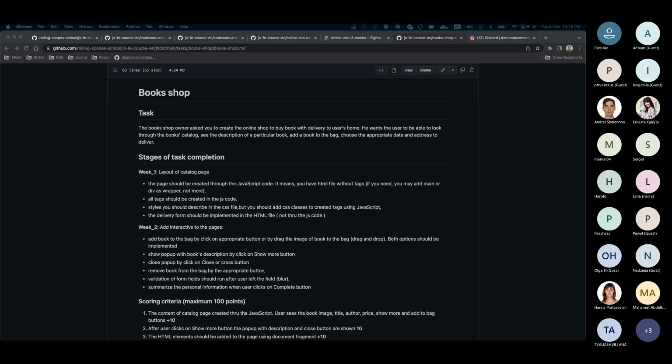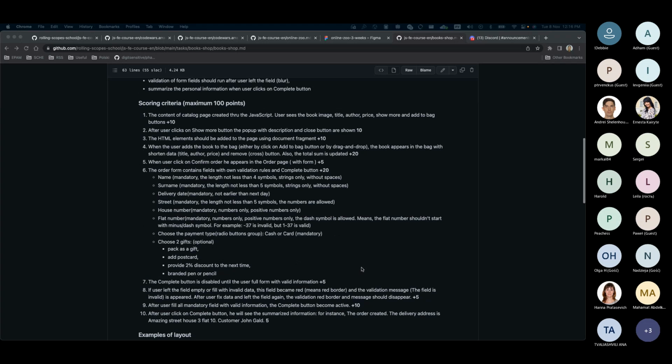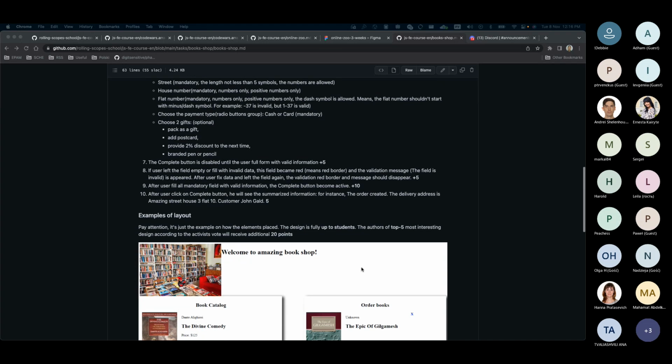Next one is the fully up to students. The authors of the top 5 most interesting designs according to the activist vote will receive an additional 20 points. My question, which I had since I got our resume: I read in the documentation for your app that there is a way, if you made very good work that you want other students to see, to promote it. My question is, where is it? Where can I promote it?